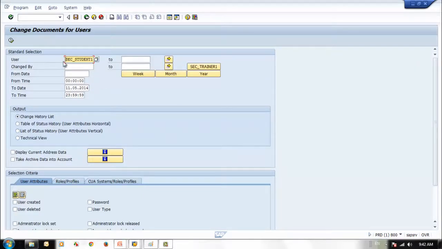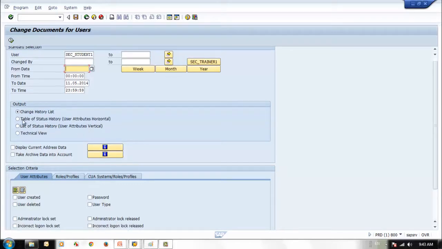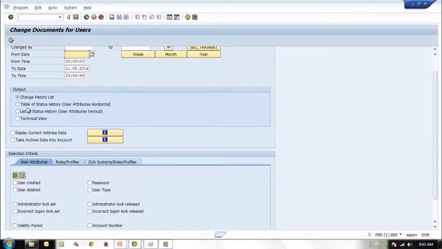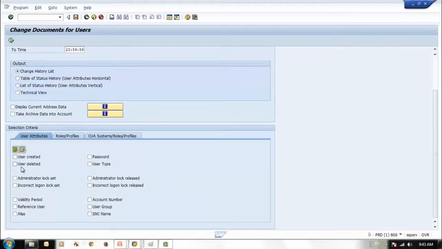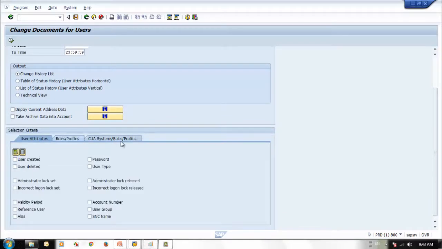In this screen you can define the user and changed by. If, let's say, you wanted to see one specific user, then you can specify the changed by, or date, time, from date and to date, and change history and table structures and technical view. And here we have a lot of attributes which you can select as selection criteria.